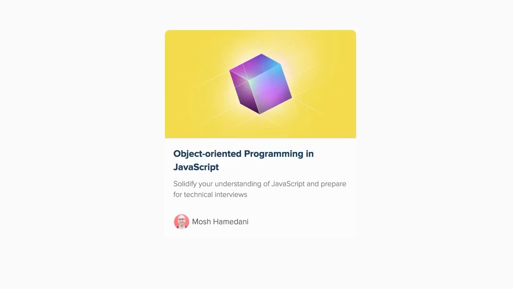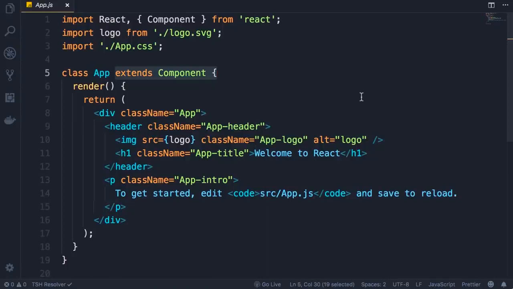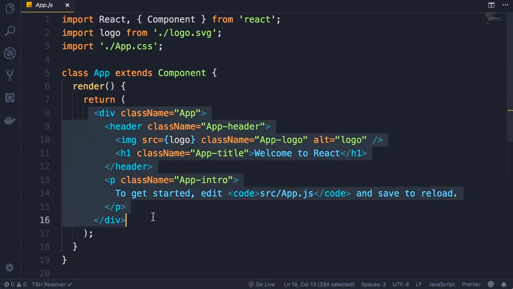But to help you get started quickly, in the next section, I'm going to give you a quick overview of all the modern JavaScript features that you're going to use frequently in React applications. So if you're not familiar with classes or modules, don't worry for now. We're going to get to them shortly. Now look at this class. Here we have a render method or a render function where we return a markup like this.